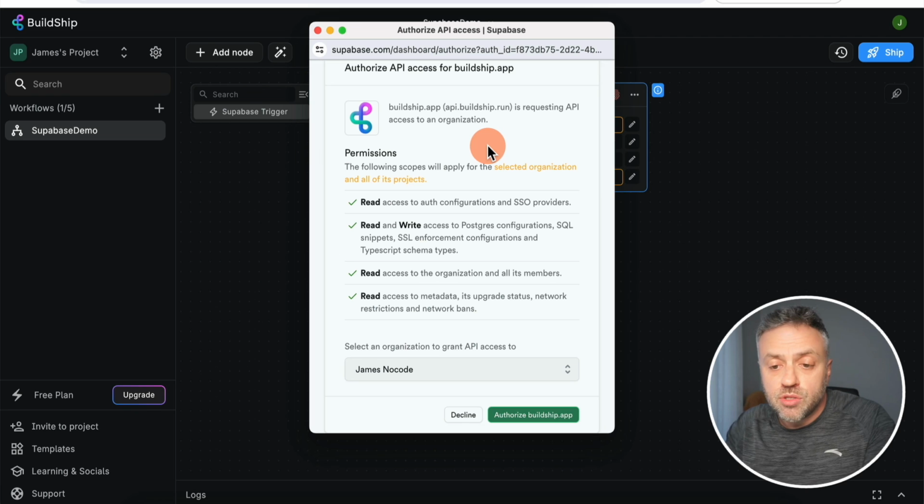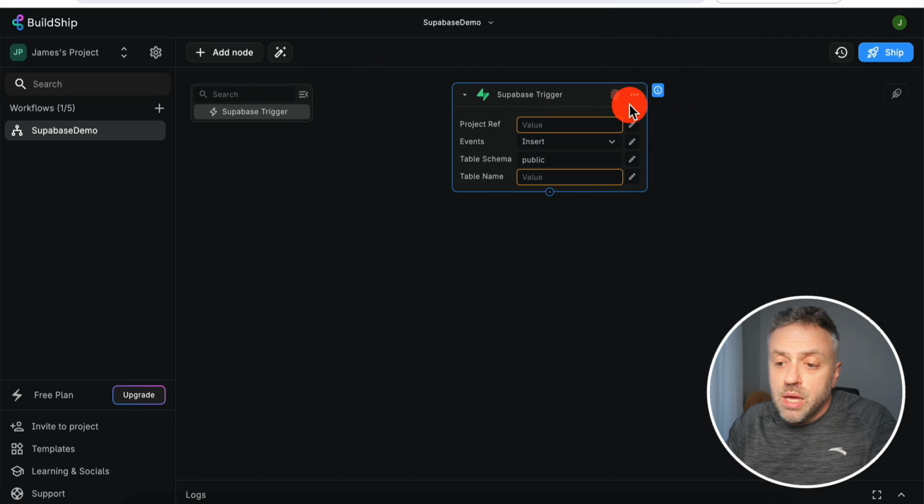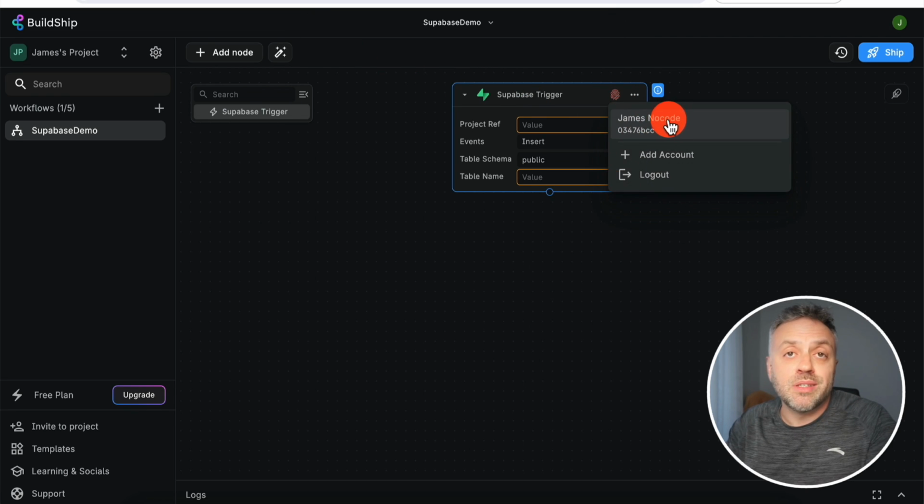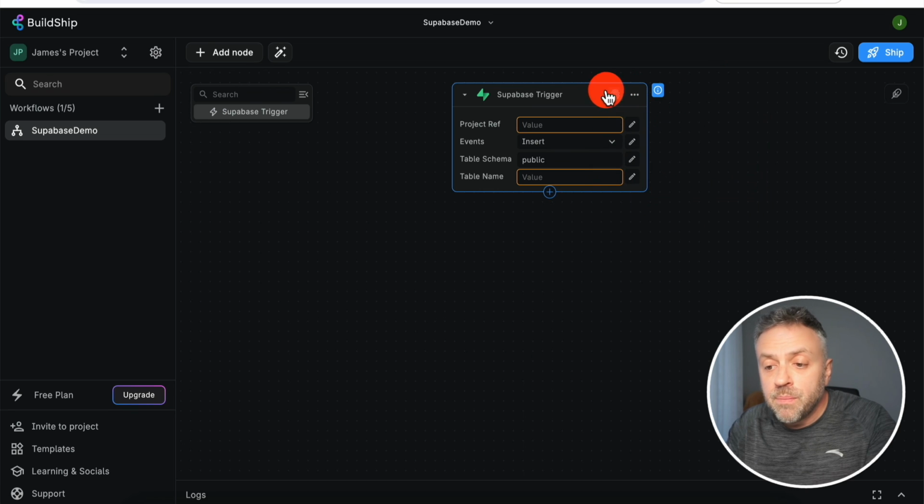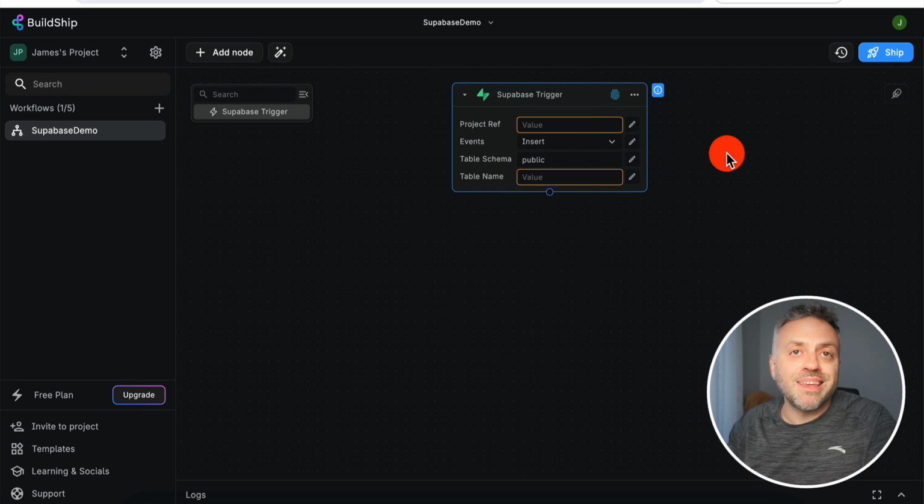I already did that, so I'm not going to do that. I'm going to close out, click here, and select my account. When I do that, this fingerprint icon turns blue, which means that it is now configured. So now BuildShip has access to my Supabase instance.